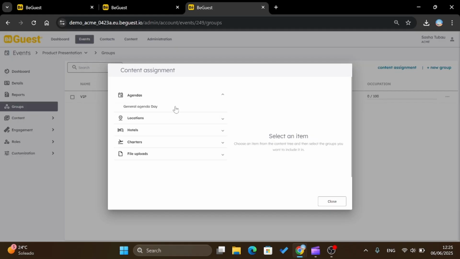And that is how easy it is to manage forms, locations, agendas, documents, hotels, and transports in BeGuest. Now you know how to make sure each guest has the correct content assigned to them.